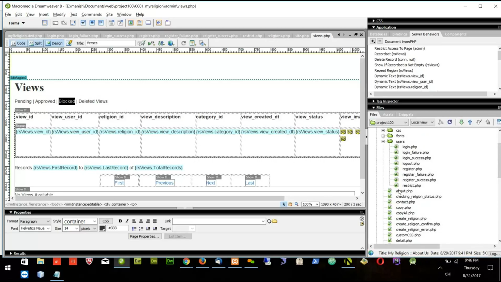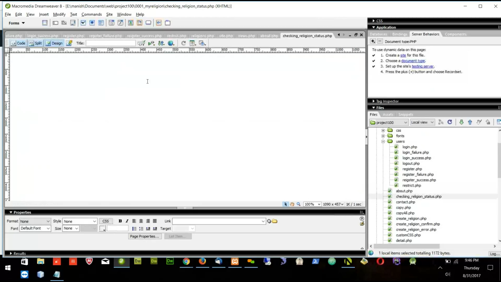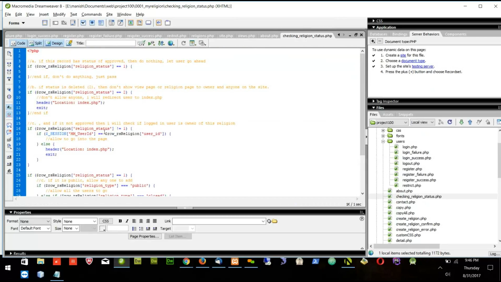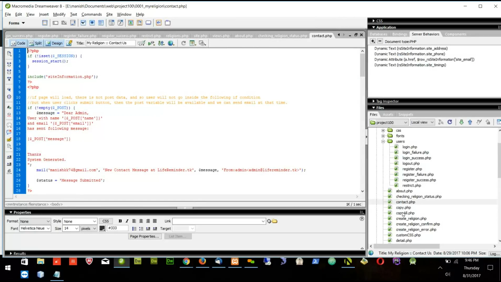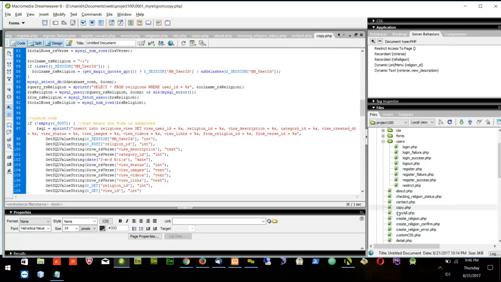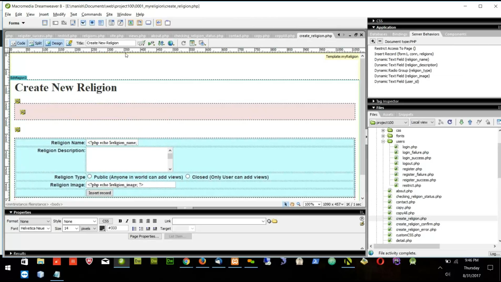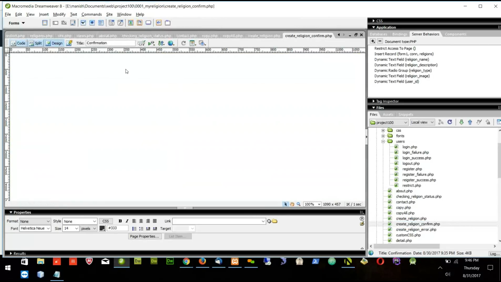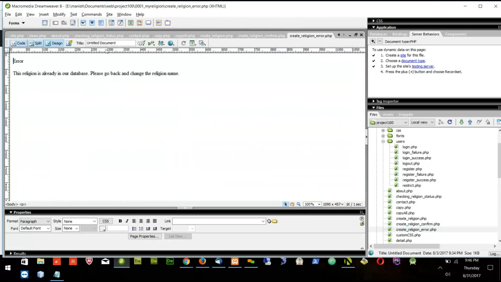Let's open another page and see. This is the about page. Title is correct. This is checking religion status. Okay, this is an internal page. This is the contact us page. This is the copy page. We did the copy page, right? Okay, so this is the copy page. This is copy all. This is the create religion page, new religion confirmation. This is create religion error.